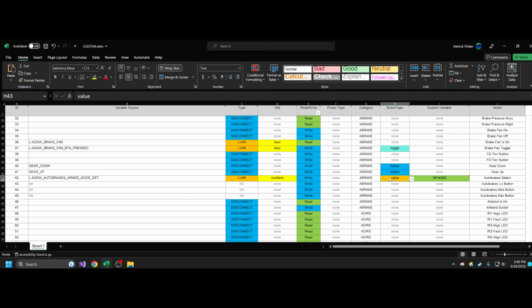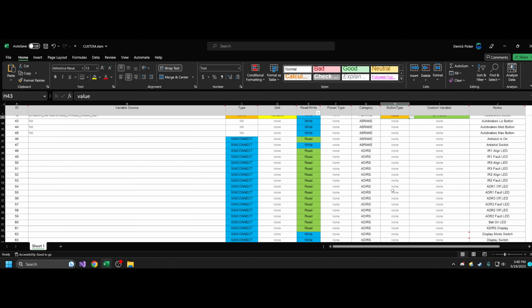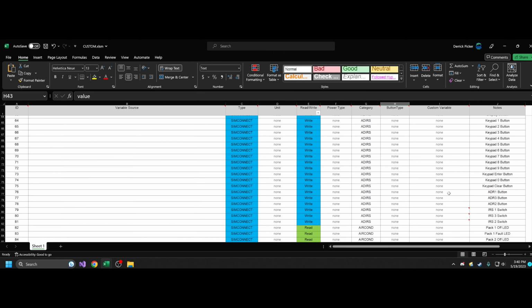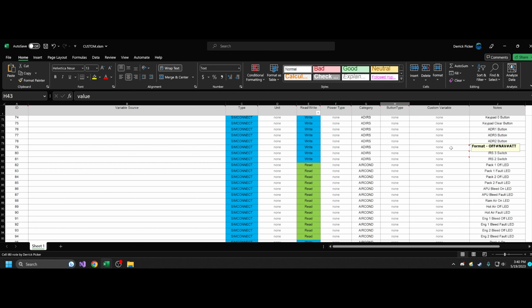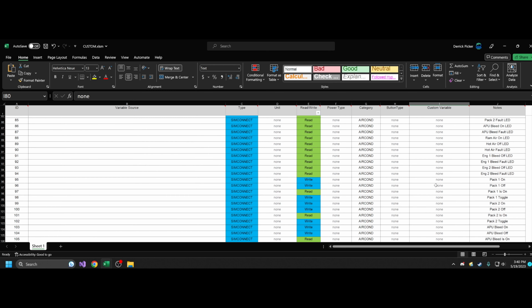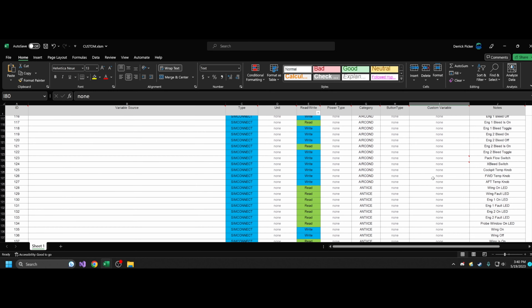Okay, so that's another type of button. Now you'll see as we go down, there's quite a few of these. One of the most noticeable ones is going to be your IRS switch. Same format, it's going to be the same thing. You're going to put value here, and it's going to be 0, 1, and 2, or 2, 3, and 5, whatever the plane requests for this. Now if we keep going down, you're going to see some other things such as knobs. Most of the knobs are using an axis value, and we'll explain how the axis value works now.